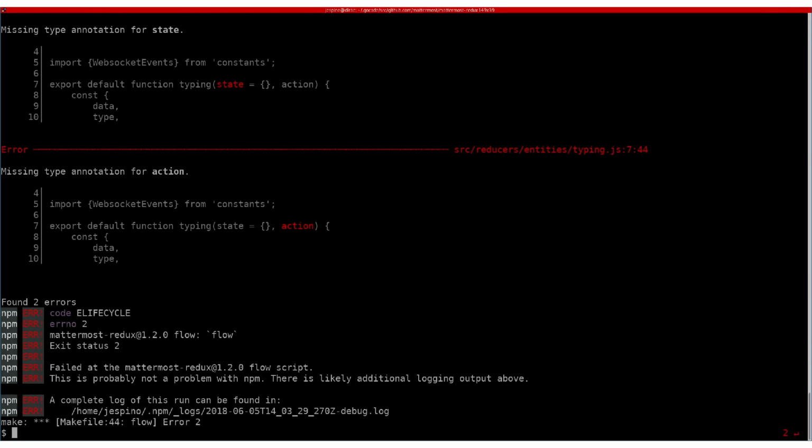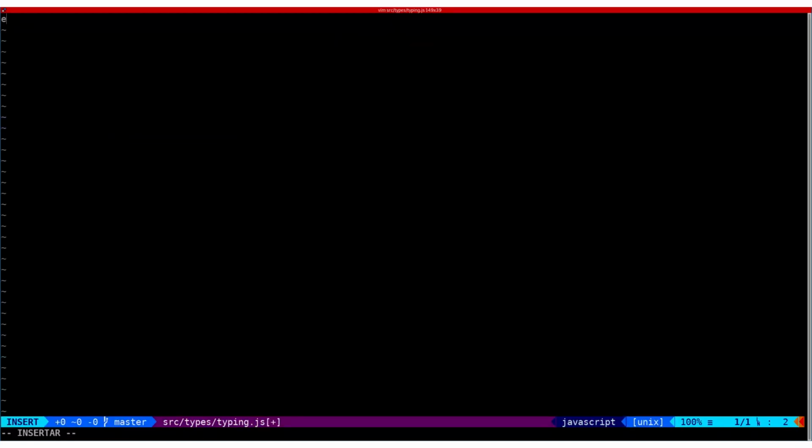We can see 2 errors, one for each parameter in the typing function. To solve this, we're going to start with the first parameter, state. The state is the typing state in the Redux store. So we will create a new typing type in source types typing.js. The typing type will be an object with string keys representing the channel ID, and the value will be an object with string keys representing the user ID and the value a number with the last typing time.